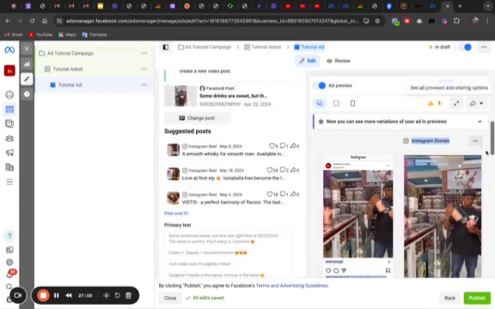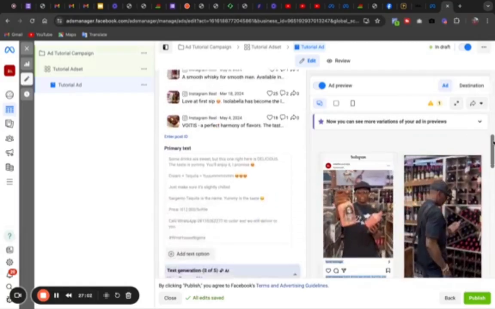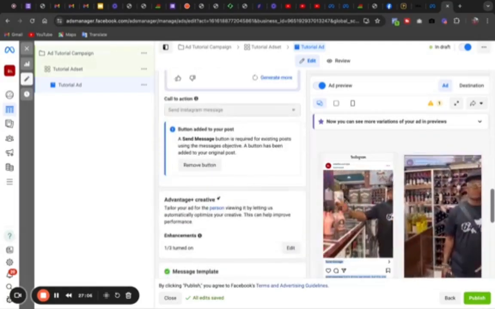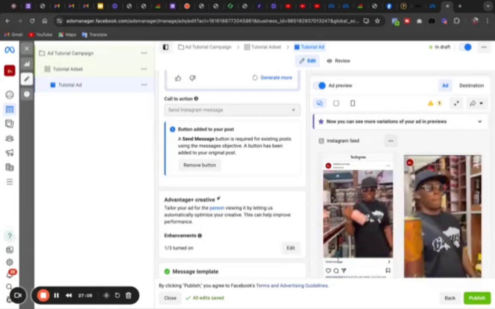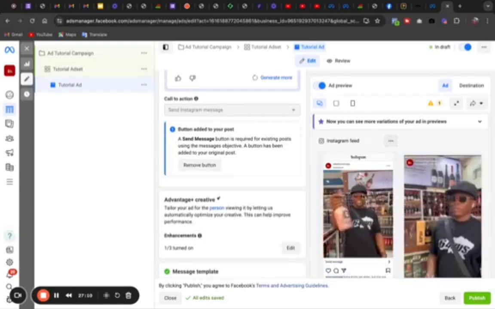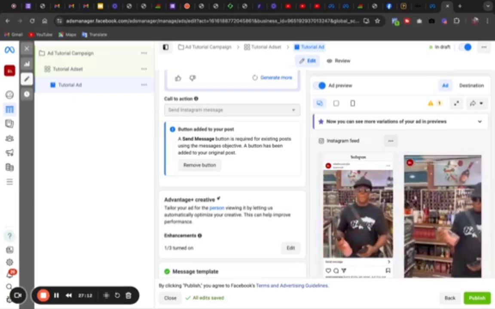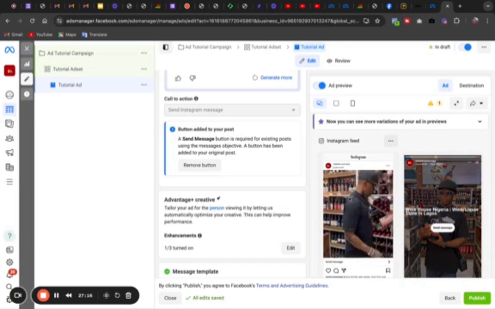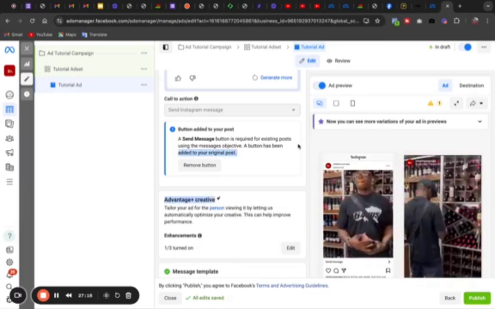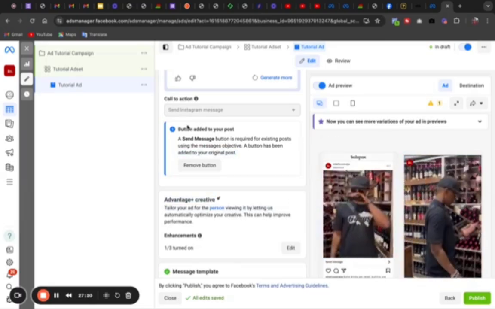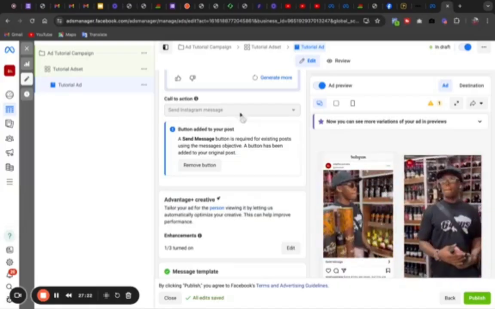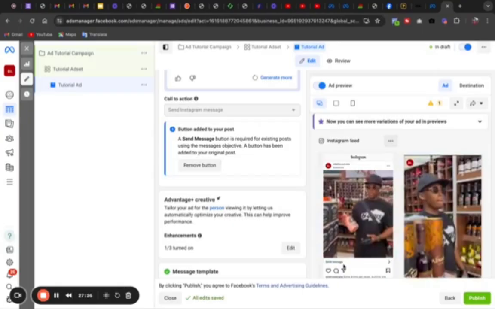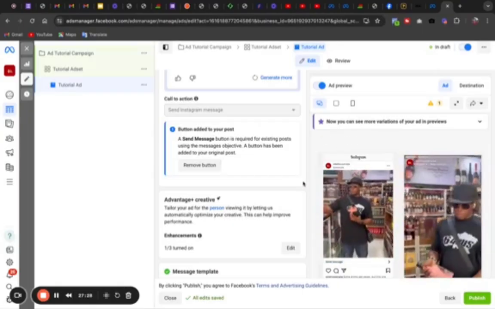Okay, so when people are seeing this advert on Instagram, what are they going to be seeing? They're going to be seeing this send message button, so that when they see your advert, they simply click on it and they send you a message. But before then, you have to set up your message template. Okay, you can see button added to your post, send message. A send message button is required for existing post. It is here already, as you can see.